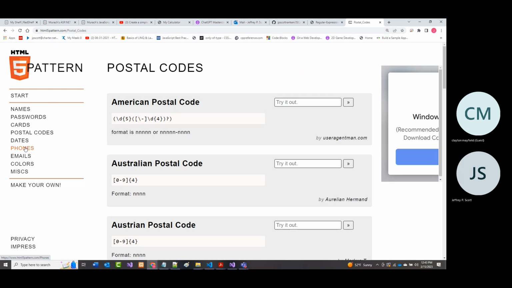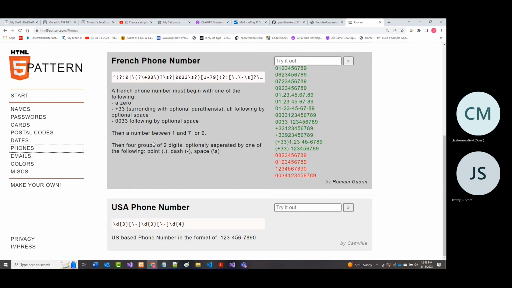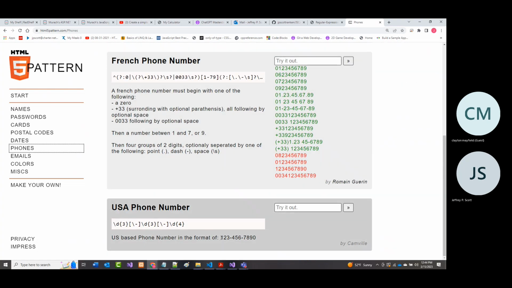Same kind of thing with phone numbers. So there's the American, and there's a lot of different ways that you can set this up. Right now that's pretty ugly. There's the USA one right there. So it's literally set up to hold 3 digits, a hyphen, 3 digits, a hyphen, and four digits. You'd have to do more work and provide additional patterns if you wanted to allow the area code to be in parens, etc.